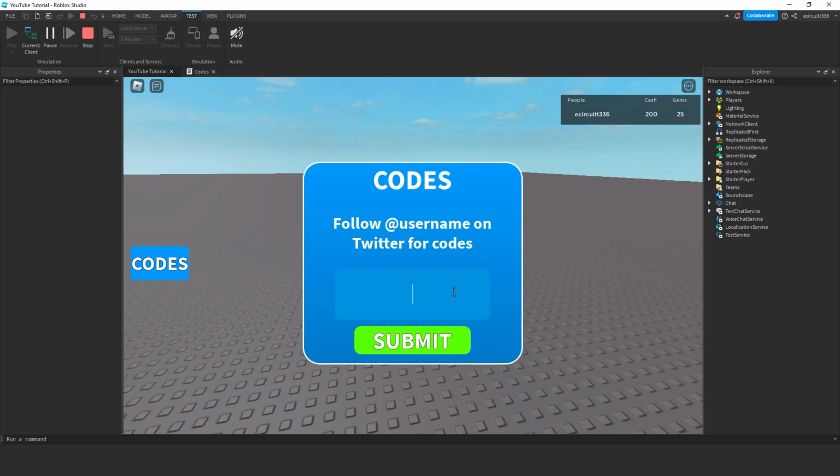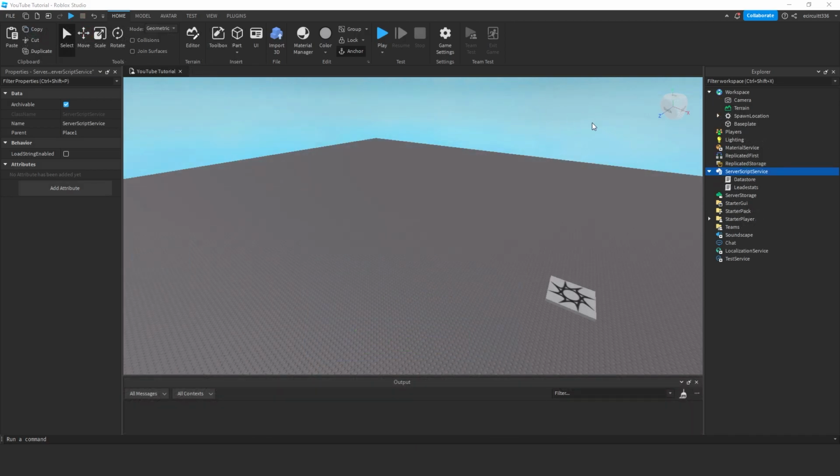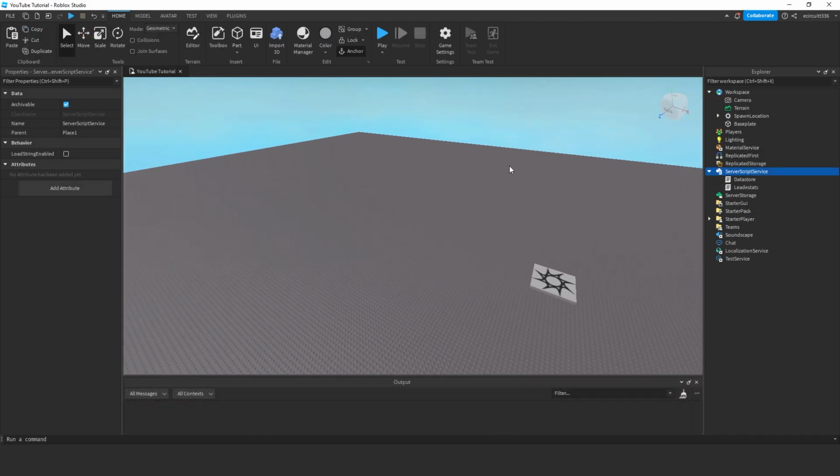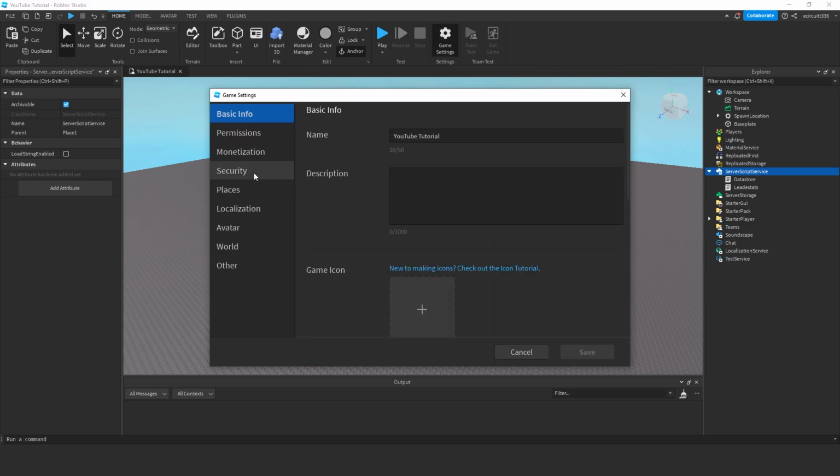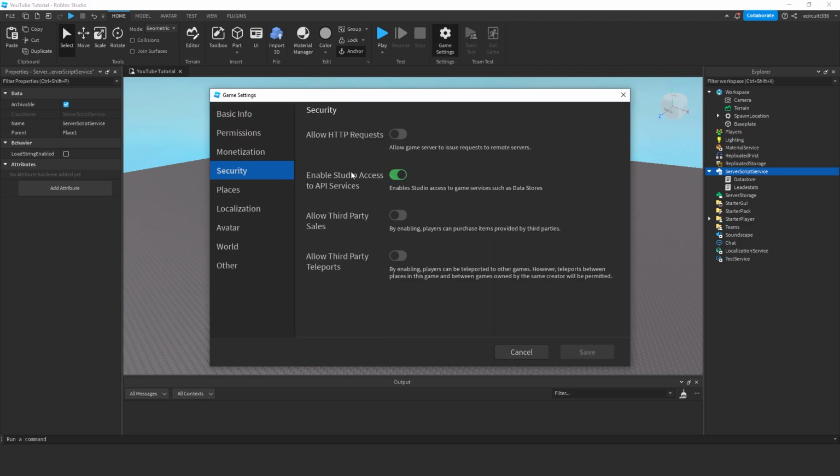Okay, so to get started, I'm just going to quickly show you a couple of things I've already got done in my project before we can start even thinking about our Twitter codes. So first of all, in game settings, under security, I've enabled studio access to API services. This allows us to test data stores within Studio.